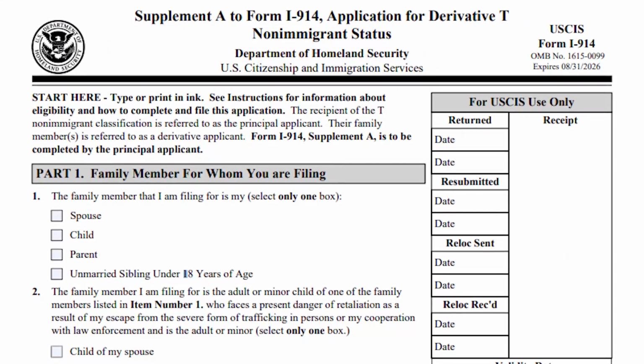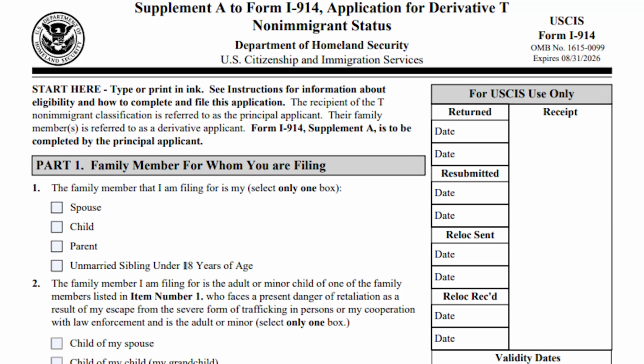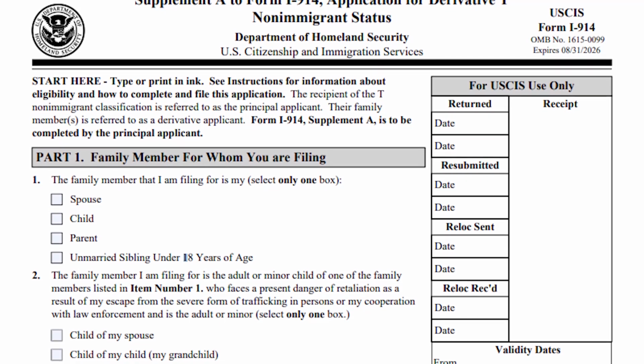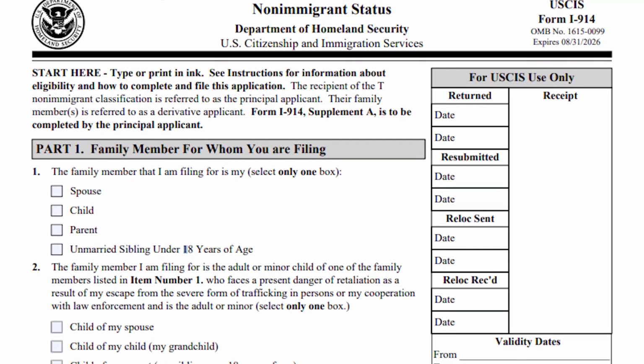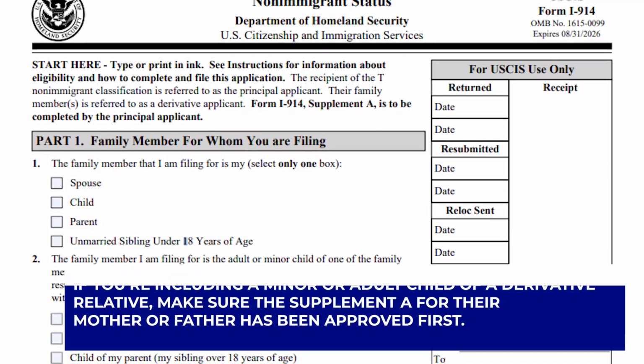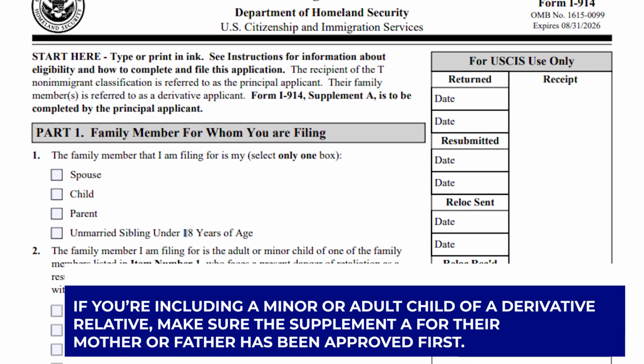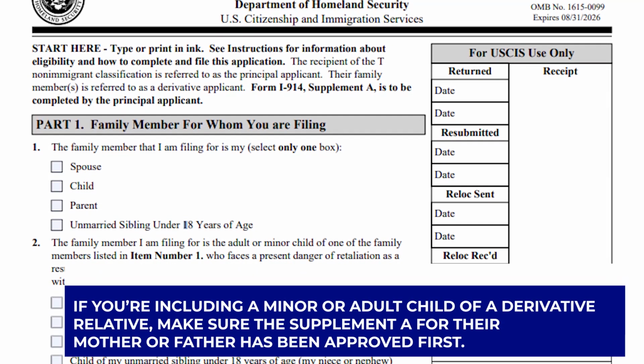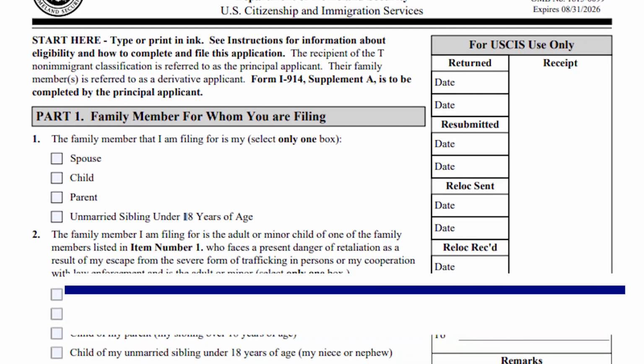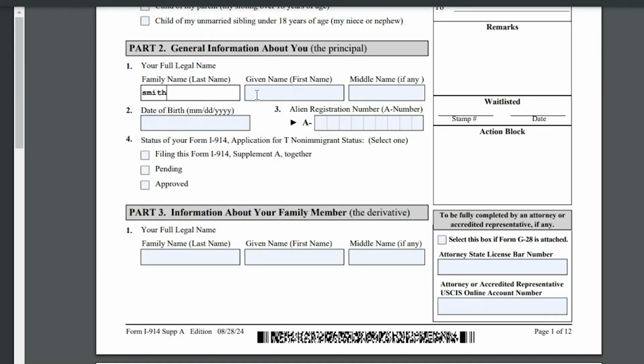First, make sure to select the correct box in Part 1 of the form. Here, you'll indicate if you're applying for your spouse, children, parents, or siblings, depending on your age. If you're including a minor or adult child of a derivative relative, make sure the Supplement A for their mother or father has been approved first. In Part 2, you'll provide information about yourself, the primary applicant.